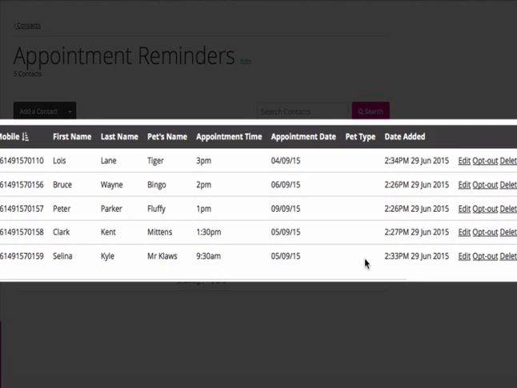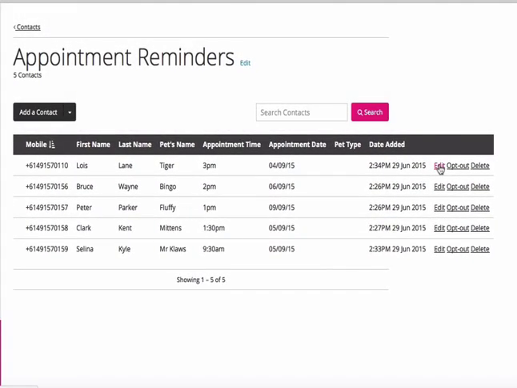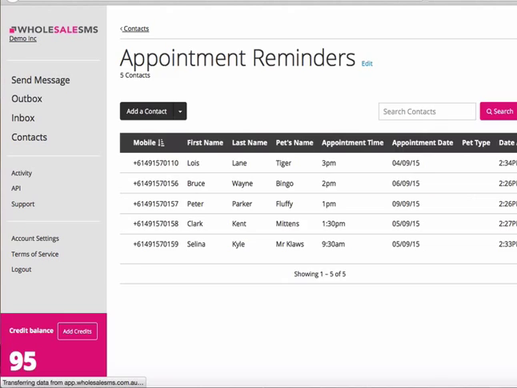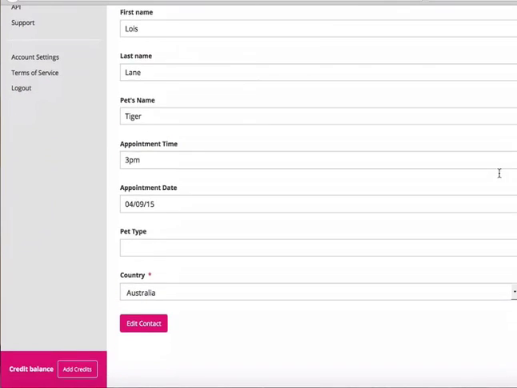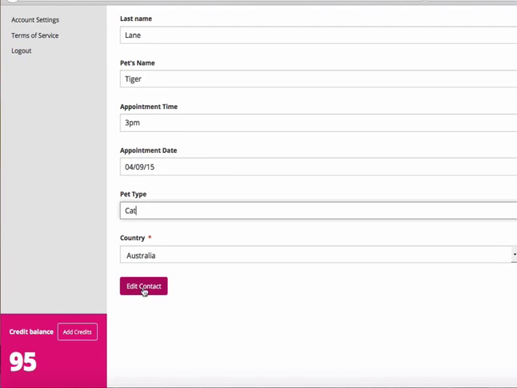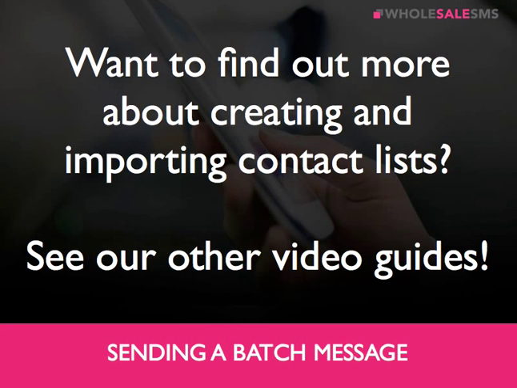Now we've got another field here in our list that's currently empty. By editing, we can fill in that field. So Lois's pet type is cat. If you'd like more detail on how to create contact lists and import your existing contacts, you can see our other training resources.